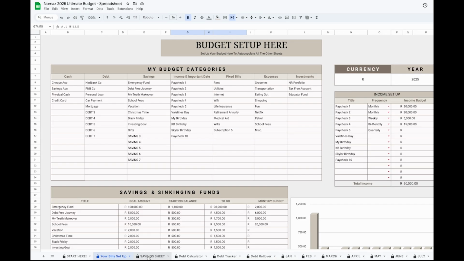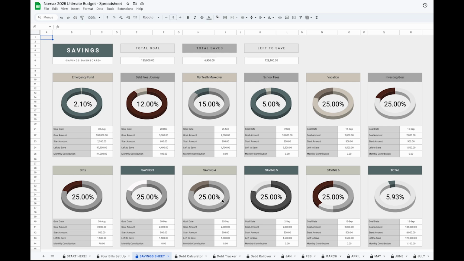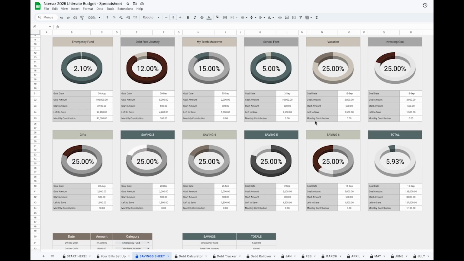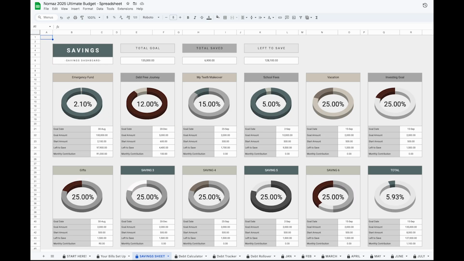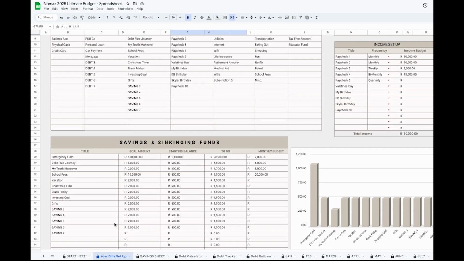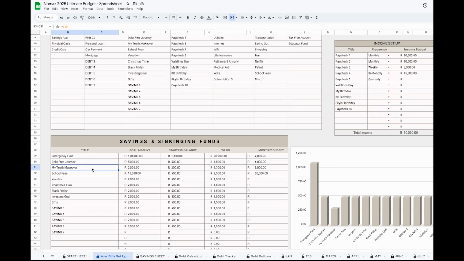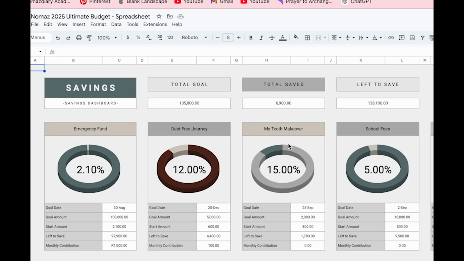Now when we move on to the next one, this is our savings. As you can see, I have just populated a few over here. But what you can do is if you go to your bill setup and you go to your savings, let me see, teeth makeover. If we go there now, over here, it's already populated. It's already showing that this is my goal amount, this is how much I started with, and this is how much I have left to save.